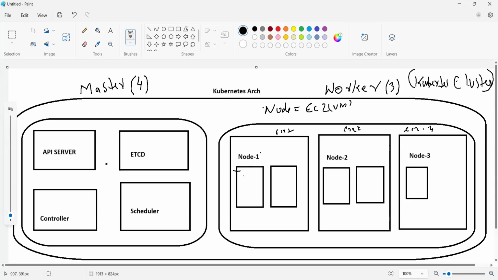We call it a pod. Coming to the node, this is a pod. So this is pod 1, and here we can see one more pod, pod 2. Here as well, P1 and P2. Here, P1 only. So what is a pod?